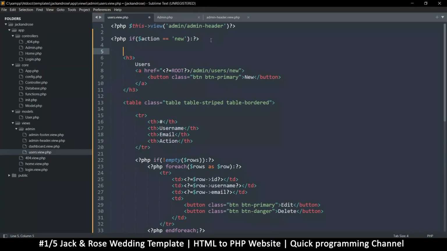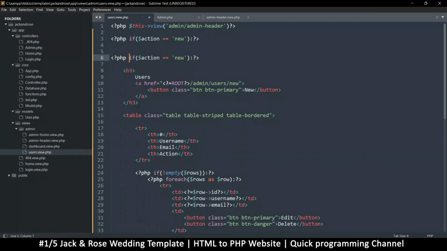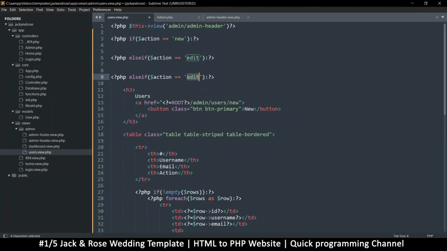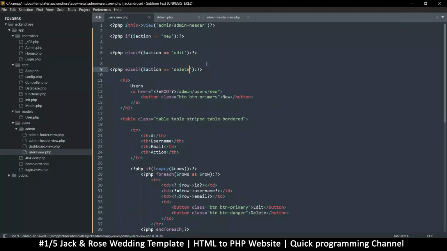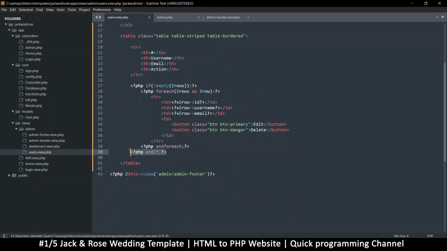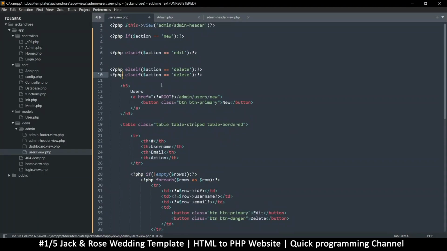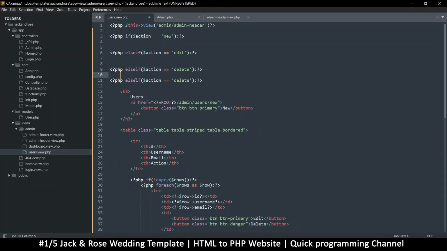Okay, so I will duplicate this, put it here, put an else statement. So new, edit, duplicate that, delete. Okay, so those are the things: new, edit, delete. And let's close with an endif statement here as well, because those are if statements, they should be closed. Let's put an else statement here, like so.